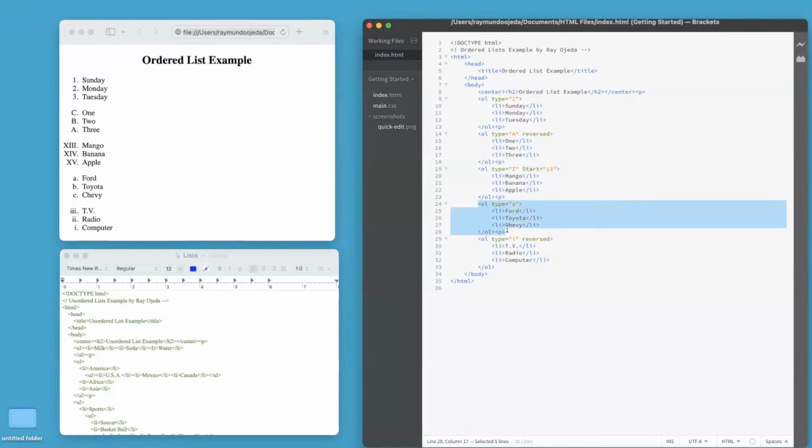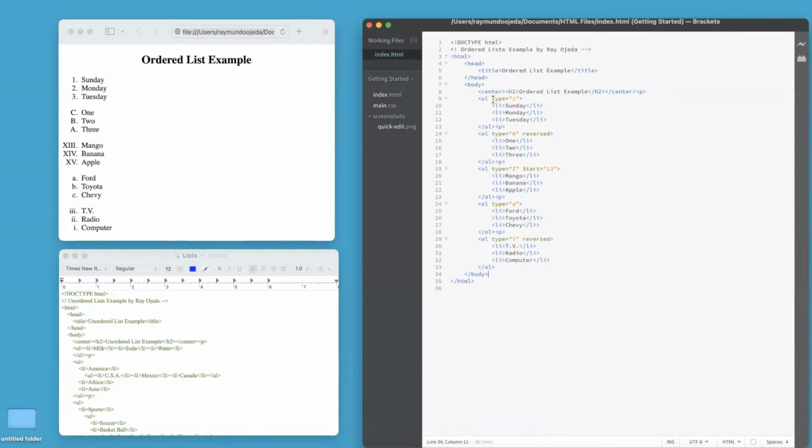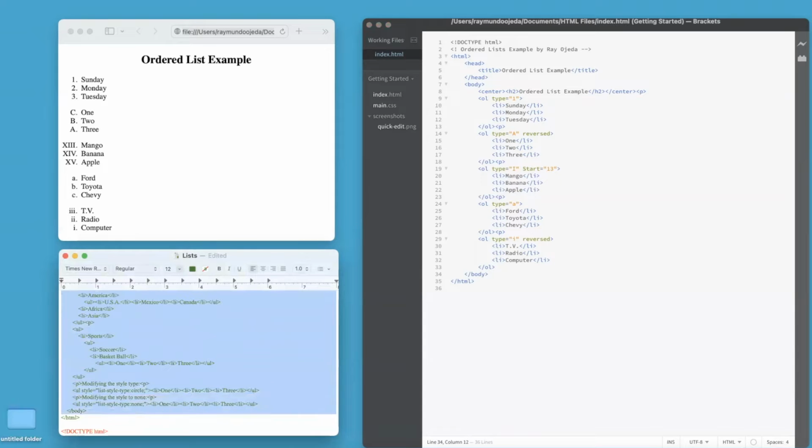Then I'm doing lowercase letters. There's A, B, C. And finally, I'm doing lowercase Roman numerals reversed. So there's 3, 2, and 1. Nothing out of this world. It's very simple, very easy to use. Again, the basic format is OL. We have the option of doing a type, reversed, or a start. Very simple. Now let's do unordered lists.